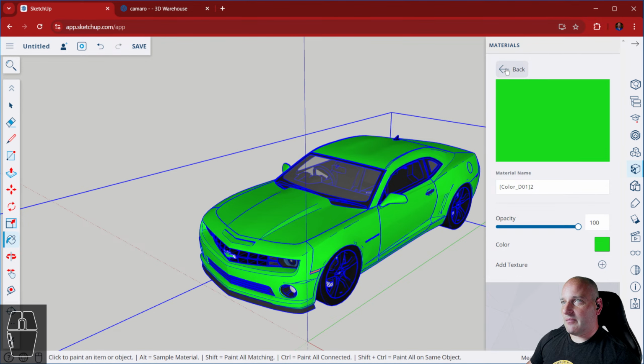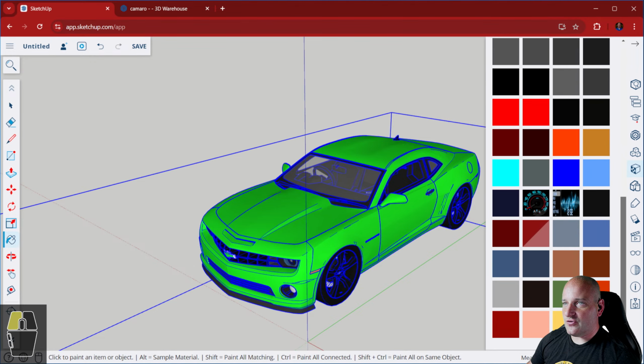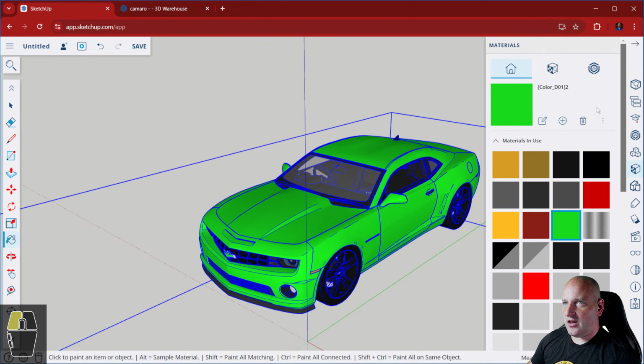Okay, I'm going to click back. And now my model has been changed. Now, some of the things in here, materials in use. This will tell me all of the materials that are being used in this model. So all of these colors are somewhere in here.